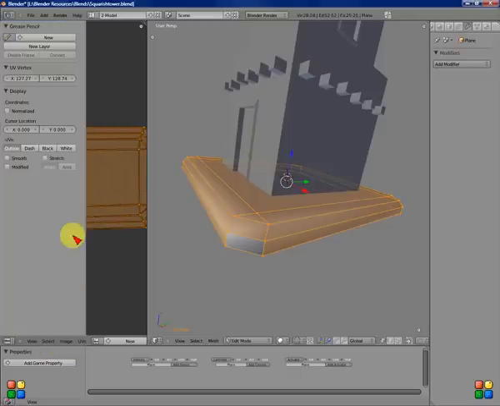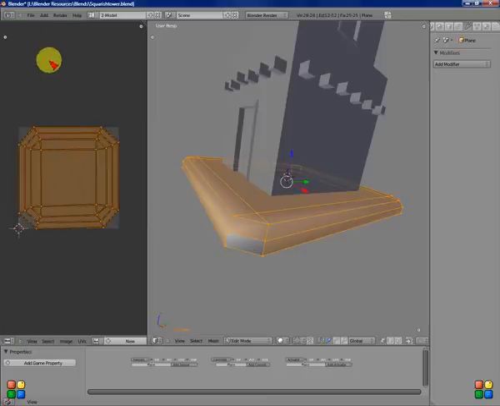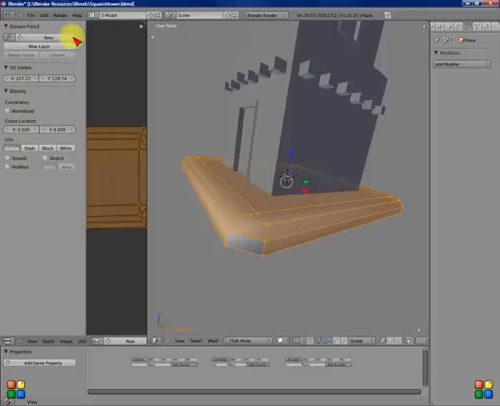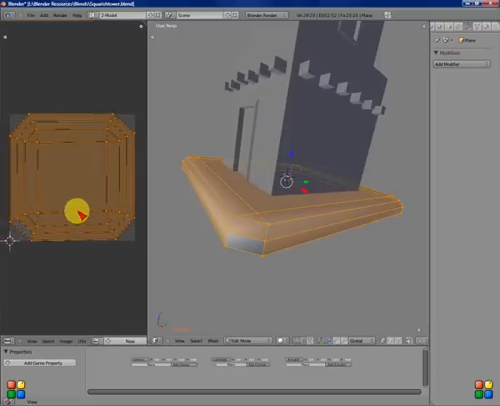Another thing you can do is, instead of just pressing N or going to view and deselecting the properties, you can just go like this. Boom. And it gets rid of it. And then you can add it again like that. 2.5 has some new cool features.